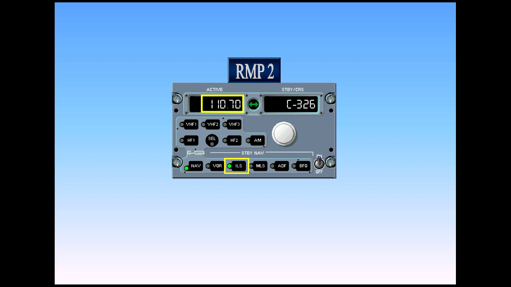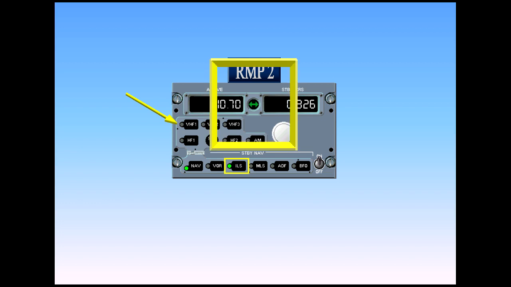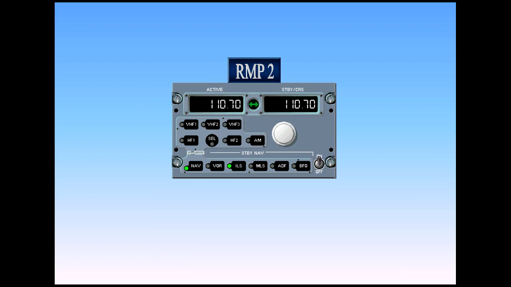The active window is now showing the last memorized ILS frequency, while the standby course window is displaying the last memorized ILS course. Notice also that the selected VHF radio light is now extinguished. We will tune a different ILS. Press the transfer key. The standby course window is now displaying the current ILS frequency.